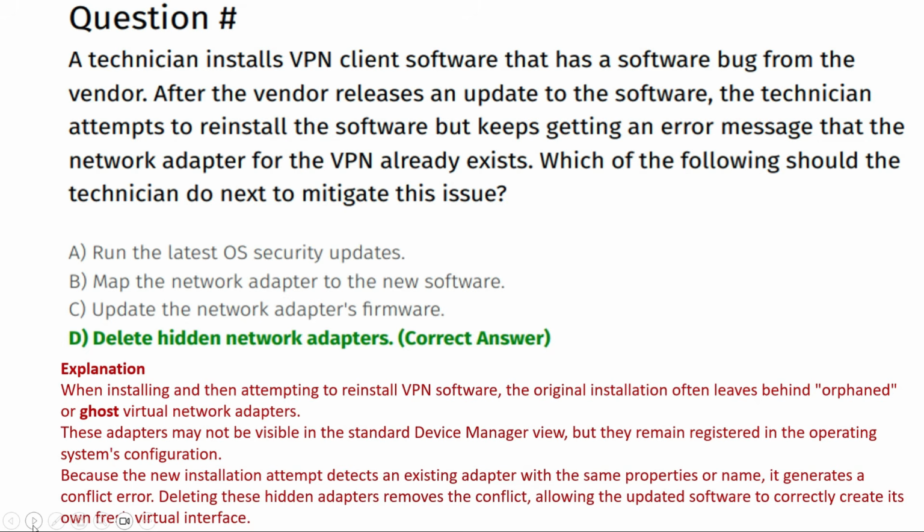The next question is, a technician installs VPN client software that has a software bug from the vendor. After the vendor releases an update to the software, the technician attempts to reinstall the software but keeps getting an error message that the network adapter for the VPN already exists. So which of the following should the technician do next to mitigate this issue? Option A, run the latest OS security updates. Option B, map the network adapter to the new software. Option C, update the network adapter's firmware. Option D, delete hidden network adapters. And the correct answer for this question is option D, delete hidden network adapters.